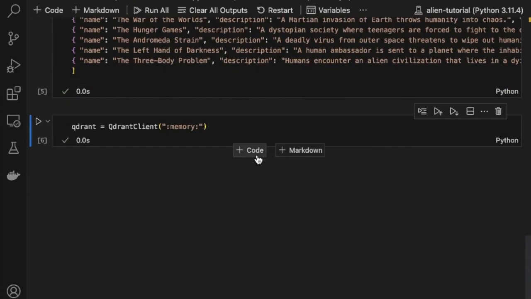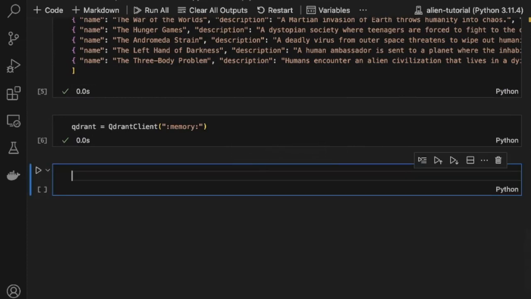We're going to go and create a collection. All data in Qdrant is organized by collections. In this case, you're going to be storing books. So let's call this collection My Books.